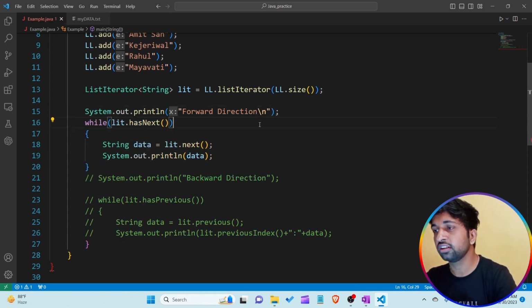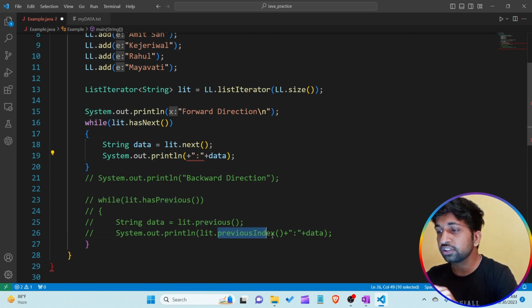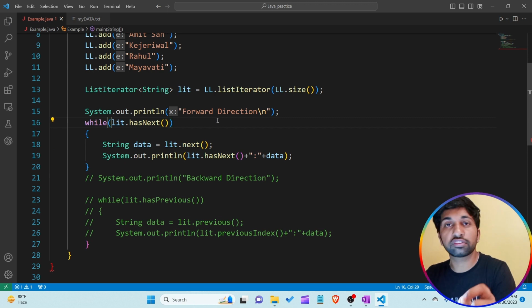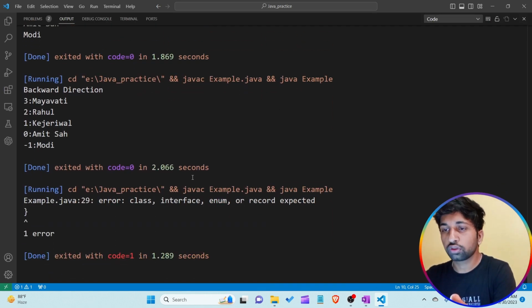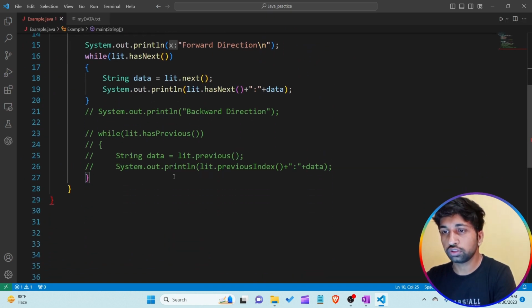Let's take another line. Now I'm talking about another method. Guess what method I'm talking about? In the previous example I took the previousIndex method, and in this example I'm taking the nextIndex method. So I'm calling lit.hasNext method. When traversing in the forward direction, there is no need to pass the size of the list object. Let's run the program and see the output. You can see a problem, the curly braces problem. I think I have to comment this line also.